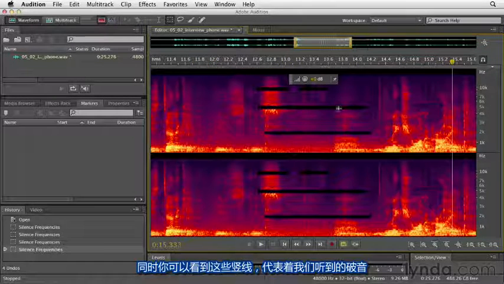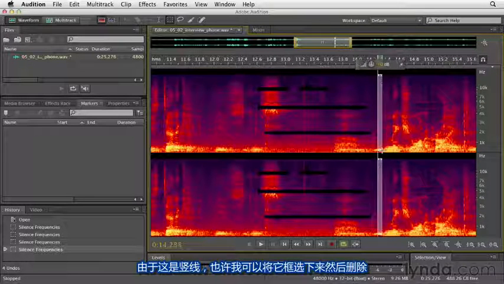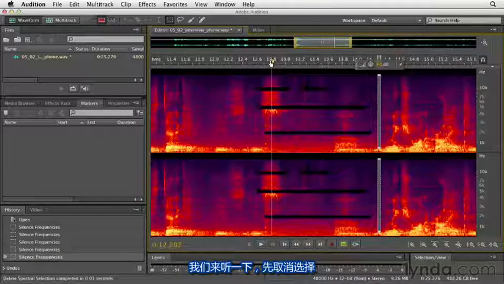And you can kind of see these vertical lines that represent these clicks that we're hearing. Now this is a vertical line, so maybe I can just draw a box around it as tightly as possible and try to delete that. Let's hear how that sounds. Of course I have to deselect.